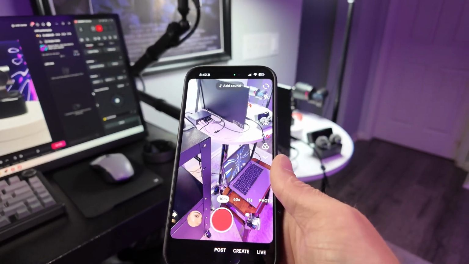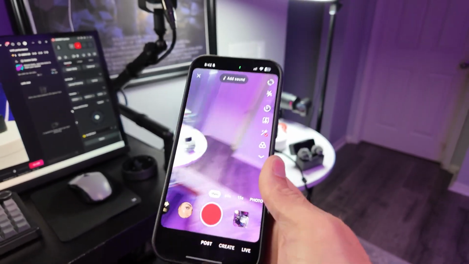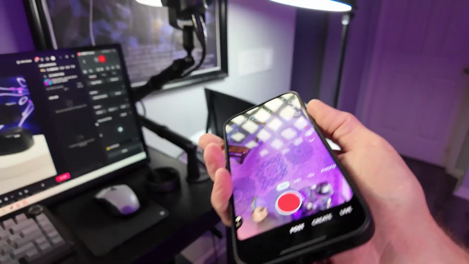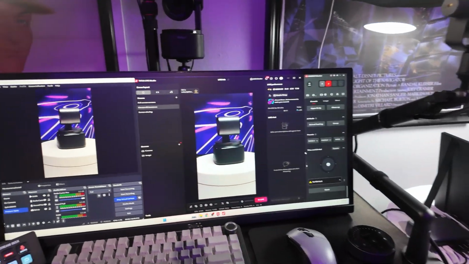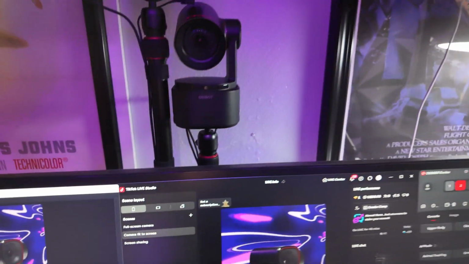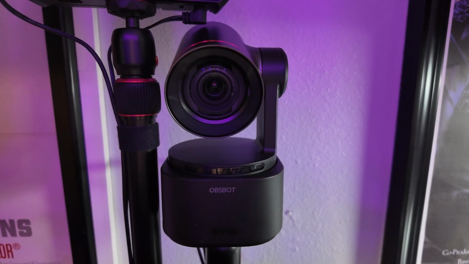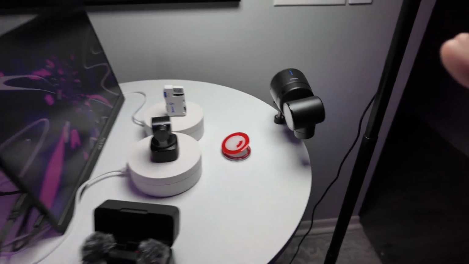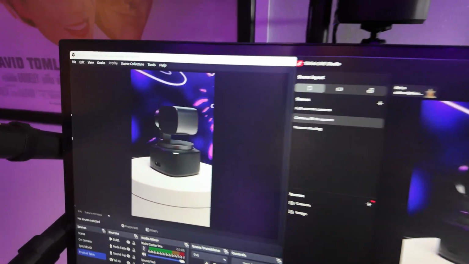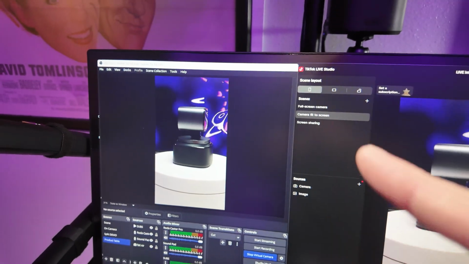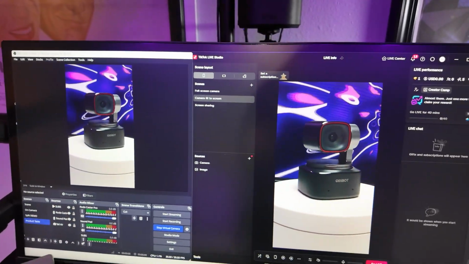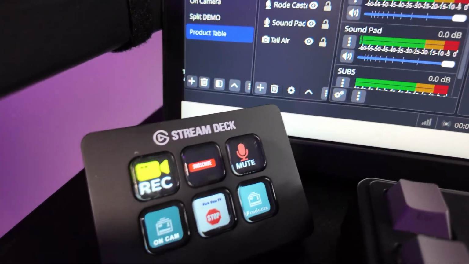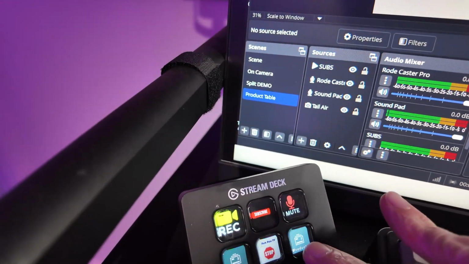A lot of TikTok users probably think that the only way to go live on TikTok is with your phone. That's absolutely not true. My setup here has two different OBSBOT cameras. This is the Tail 2, and this here on my product demo table is the Tail Air. And as you can see, I've got two different cameras here. They're running to my streaming computer through OBS Studio. Now, I've linked those together with my Stream Deck to make it very easy to have preset cameras.